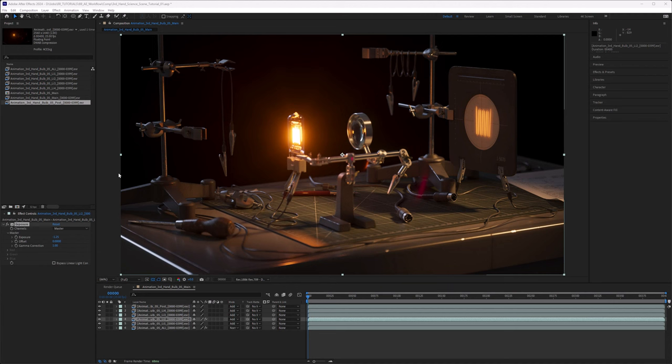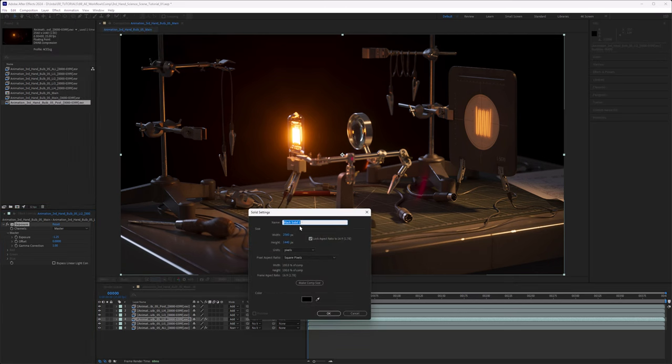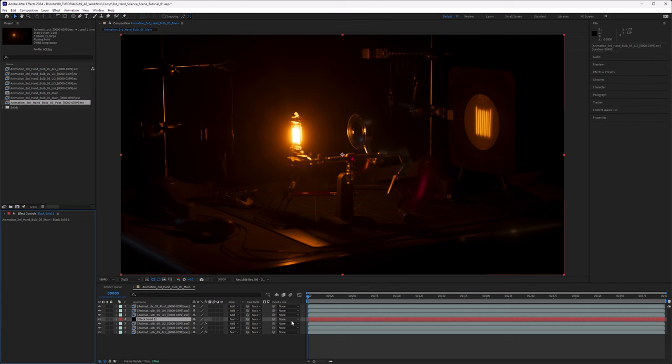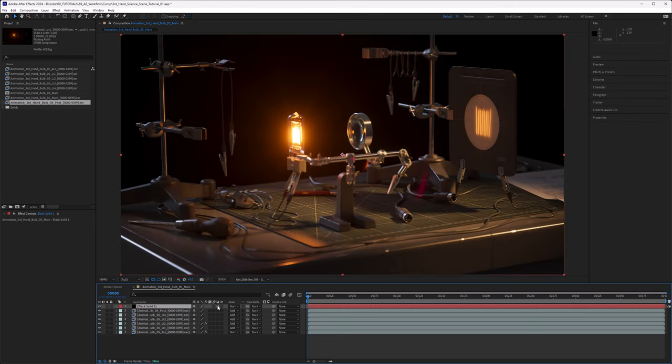What I usually do next is bring in an adjustment layer, so let's go to Layer and New, but since solids and adjustment layers are the same, I usually go for a solid, and then I just use that, whatever After Effects names it. Now let's go and bring that to the top here, and to make it an adjustment layer, let's actually click that button here. Now, the real cool thing is that solids and adjustment layers are basically the same, and I use the same solid for everything I need, so the interface doesn't get cluttered.